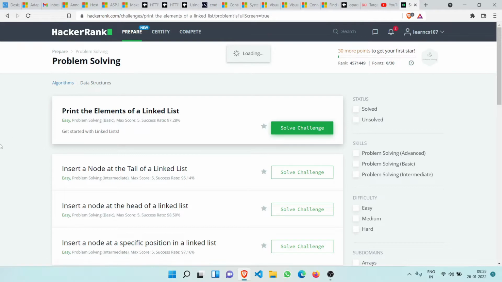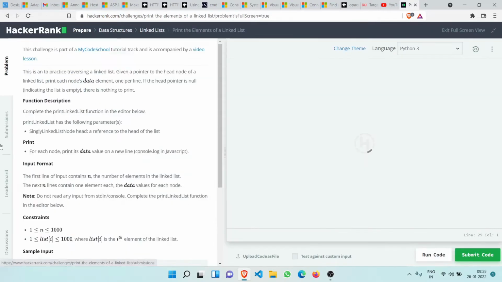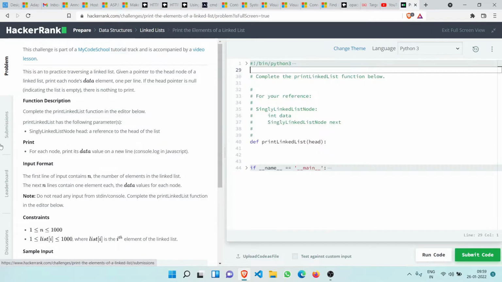What the question is telling us is that we have to print the data of each node, one by one, each in its own line. There is one more condition here: print "list is empty" if the list is empty. If there is no node in the linked list, we have to print list is empty. So we will write this code.